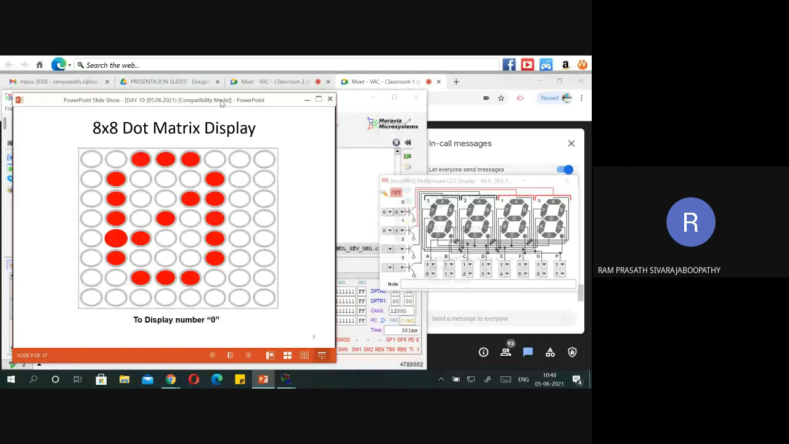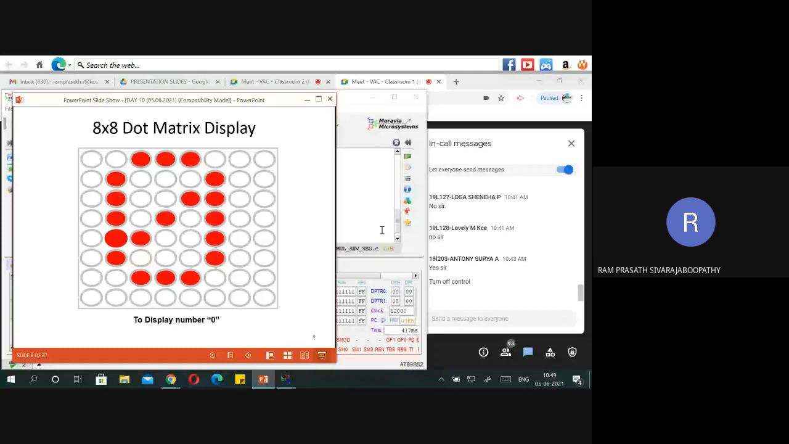If the concept is clear, keep the data for column 1, enable column 1. Keep the data for column 2, enable the data, keep the data and enable the column. Next data, enable that column. Like that you have to keep on continuing. Is it clear to everyone?